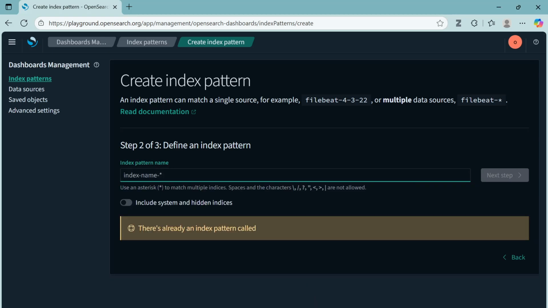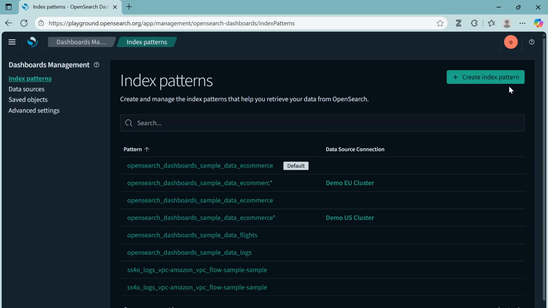So one way is creating it from the dev tool, and the other way is the one which I mentioned, from here itself. You can simply create it. Okay, let me show you once again. You have to click on create index pattern.